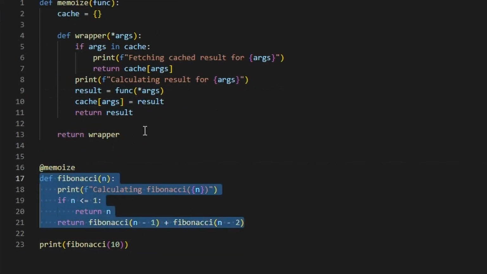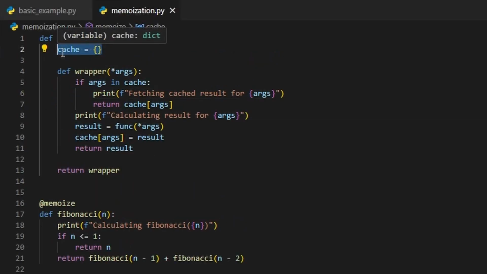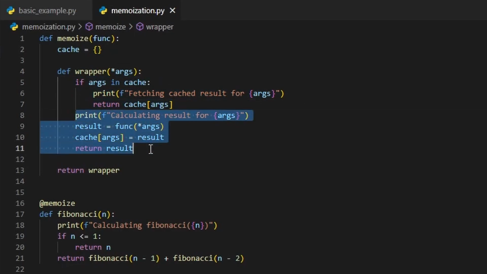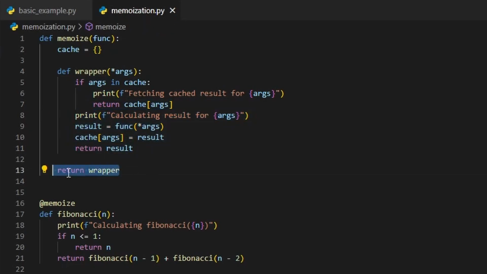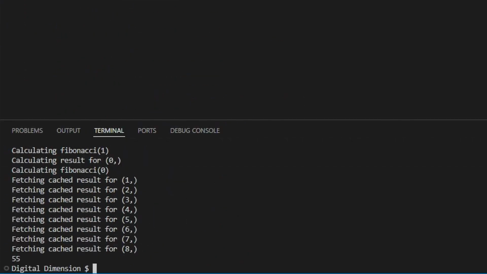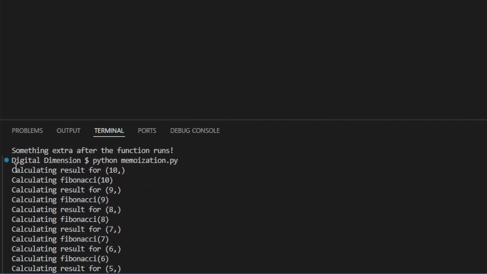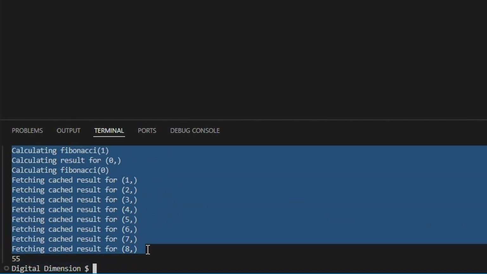Here's how it works. The memoize decorator wraps the Fibonacci function. It then uses a dictionary cache to store results for specific inputs. Before calculating a result, it checks if the input is already in the cache. If it is, it retrieves the result instantly. If not, it calculates the result, stores it in the cache, and then returns it. Notice how much faster the function becomes as it avoids redundant calculations.